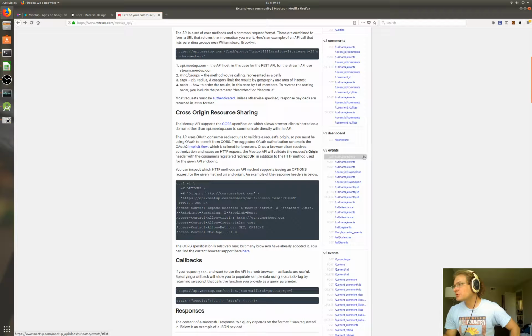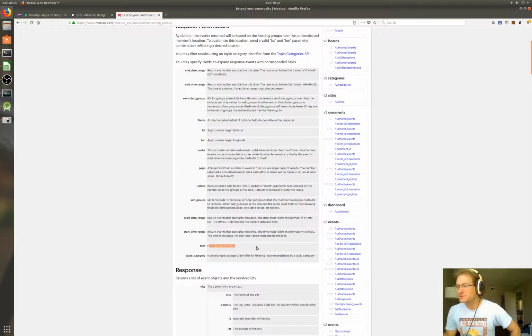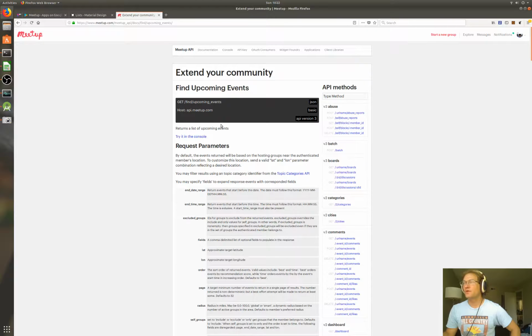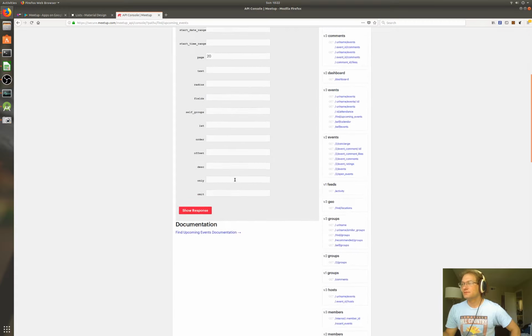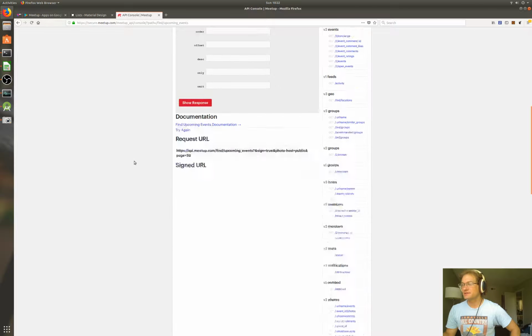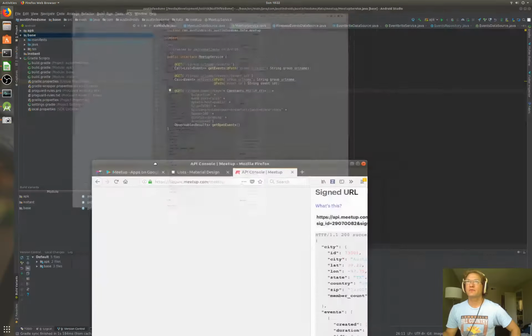So how do we do a global search on the v2 API? Can we even do that? Yes, we can. We can do find upcoming events. Are we able to put in search terms? Yes, we are. Full text search query. So let's try it in the console. Let's show the response to this. Success.